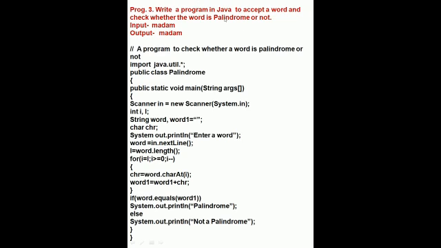Now I am explaining program number 3. Write a program in Java to accept a word and check whether the word is a palindrome or not. First I am explaining the palindrome. A palindrome is a word that, when we write it from the reverse side, is the same as the original. Like madam, M-A-D-A-M. If I start from the end, M-A-D-A-M, it will also be madam. Dad, D-A-D, is also a palindrome. Mom, M-O-M, is also a palindrome. So this is the program to check whether a word is a palindrome or not.